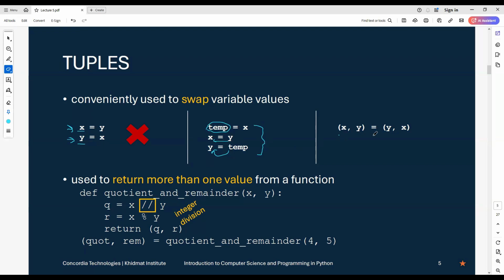But you can do exactly the same thing with a simple statement using tuples. You say x, y = y, x. This is a tuple. This is also a tuple, and this operation swaps these two values very, very efficiently.